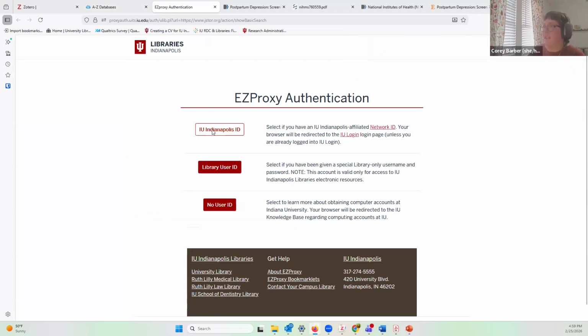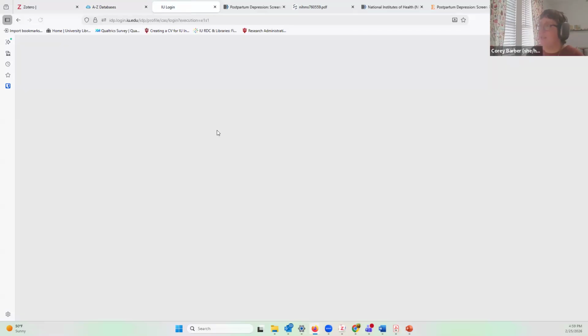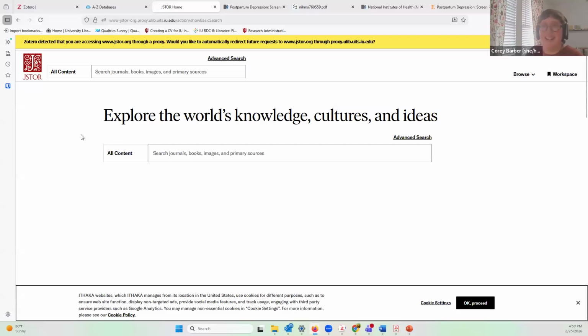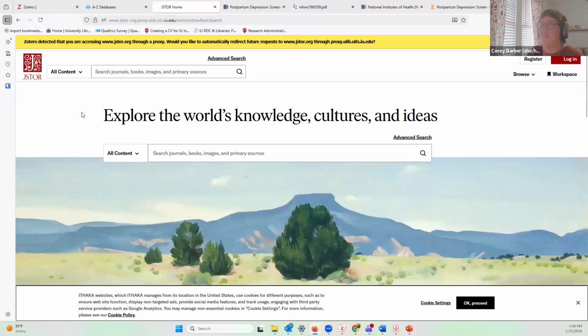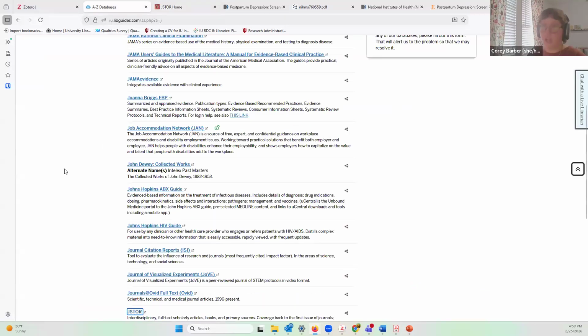So you've got the different options. As a student, you would always click the IU Indianapolis ID. And I've already logged in today, so it didn't have me log in again. But it would pop up, how you log into Canvas. It would be that same way. If you haven't logged in recently, you'd have to do a Duo push and all that. But otherwise, that's how you access those remotely or when you're not on campus.